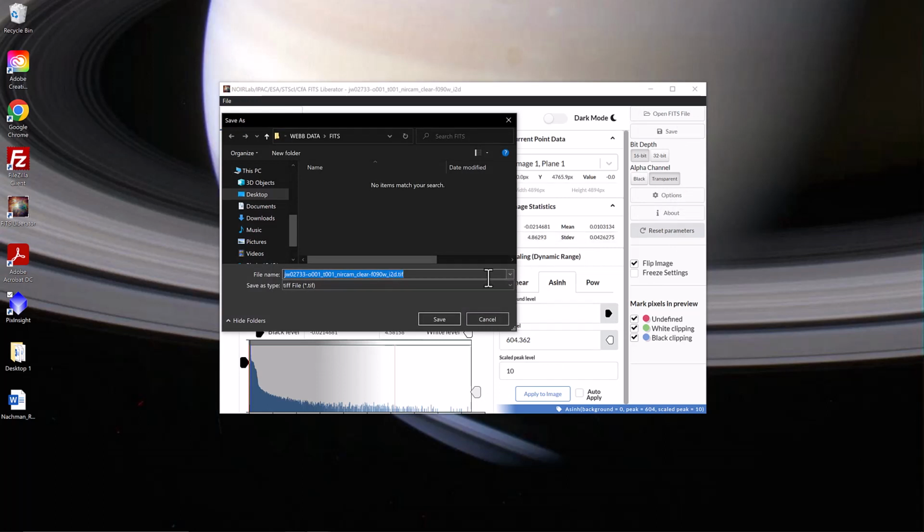It will automatically save as a 16-bit TIFF file selected under bit depth. If you wish to use a 32-bit TIFF file, you can. However, Photoshop does not work well with 32-bit TIFF files for now.